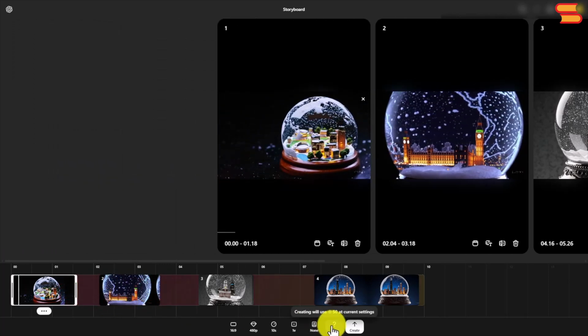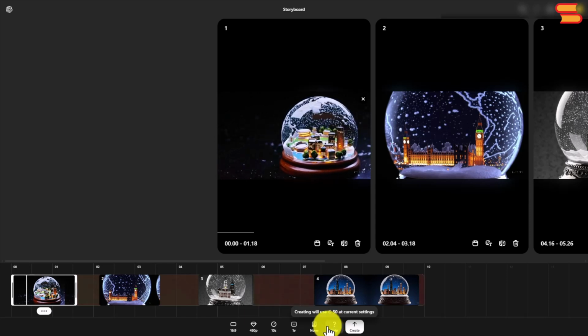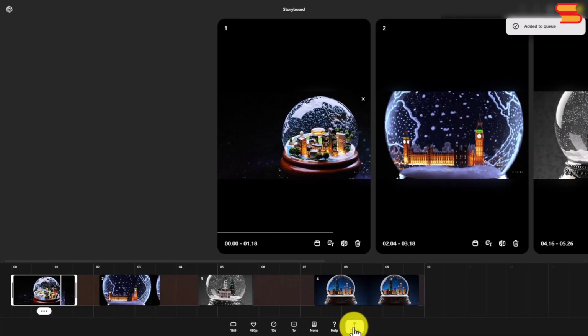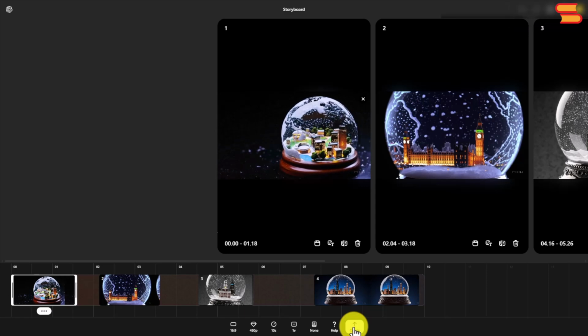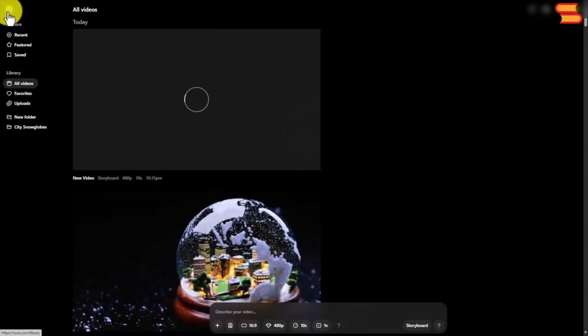What we want to do now is see how many credits. Creating this video is going to use 50 of our credits. We do have the credits, and we're now going to create the final video. And the video has been added to the queue. We're now going to head out to our dashboard. Now that we have placed the videos on our storyboard, we're going to await the new video.